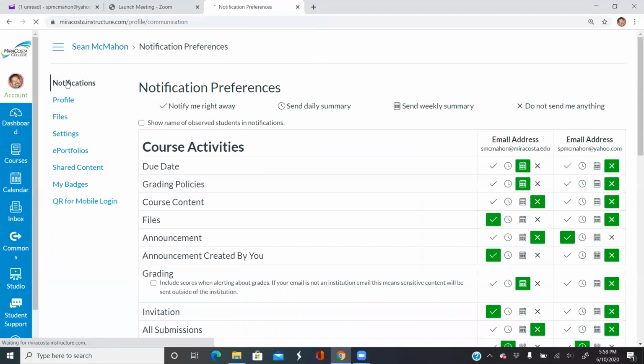Because this is an online course and this is a summer course, things are going to move quickly. So I'm hoping that out of all this, you're going to make sure you have the correct contact information. So I have my email addresses. And the only thing I'm going to ask you to do is under announcements. I don't really care about due dates, grading, course content, but under announcements, I want to make sure that you click this check mark so that you're notified every day right away. So make sure that you click on announcements and that you're notified all the time.